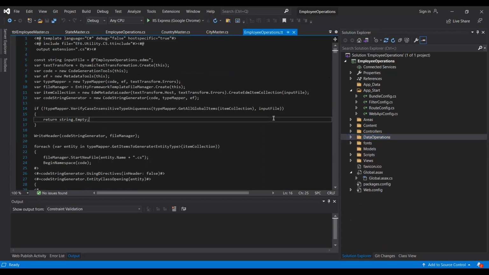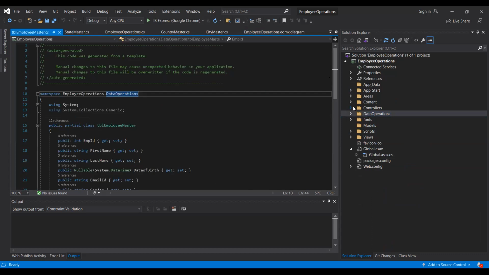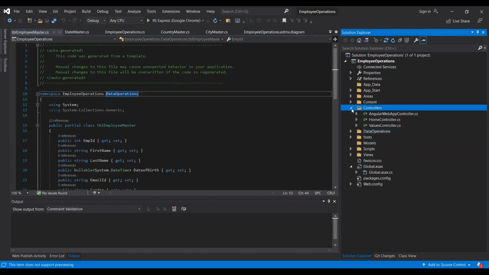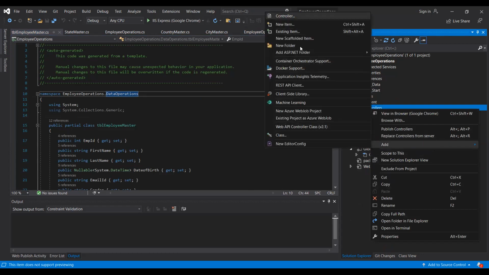Once you're done with that, we have to go ahead and create the controllers which access your data. I'm going to explain that. You can just create a controller. I have already created the controller, Angular web app controller, and I'm going to explain that later. But by default, you can create some controllers, and I'll show you how you can do that.